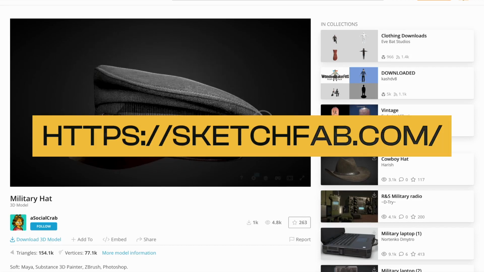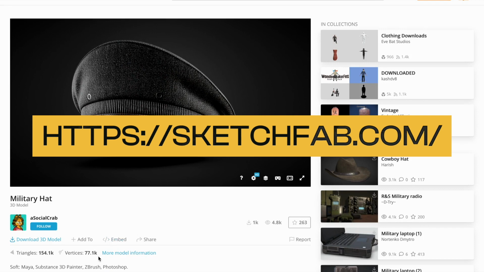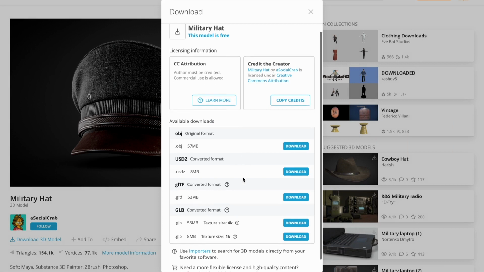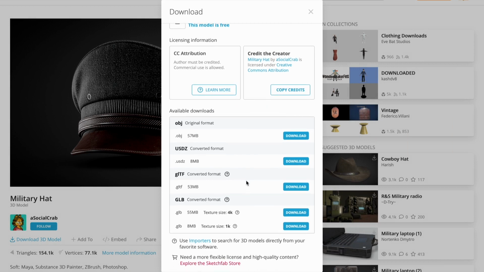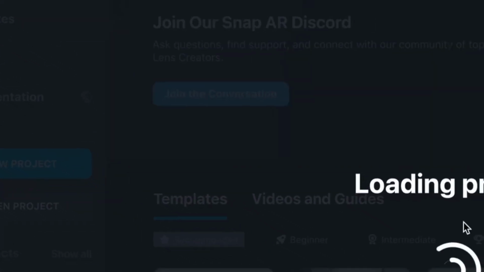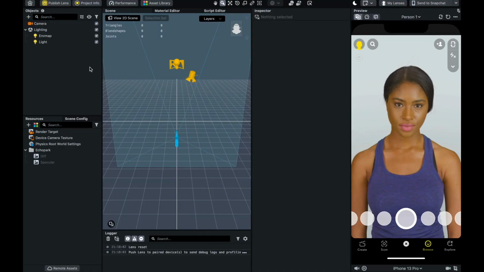Welcome to my channel. Today we'll be making a military hat and we'll be making use of Sketchfab, where we are going to download this 3D model, and we're going to download the GLB format. This way it comes with the textures and we don't have to make things up front. So we're going to open Lens Studio and create a new project.